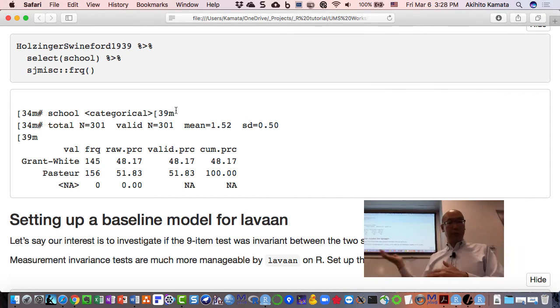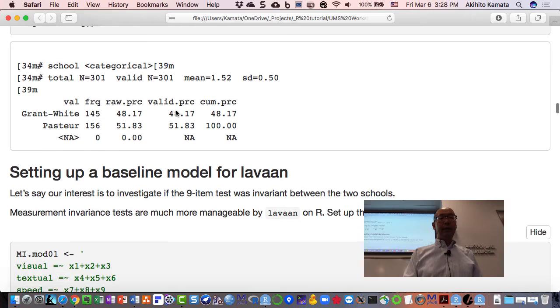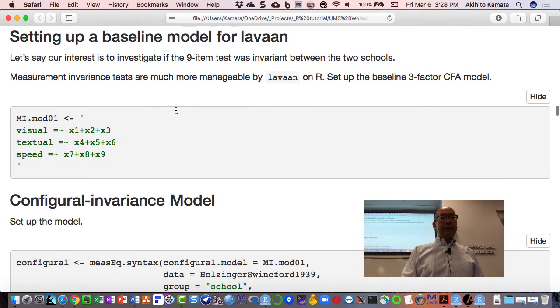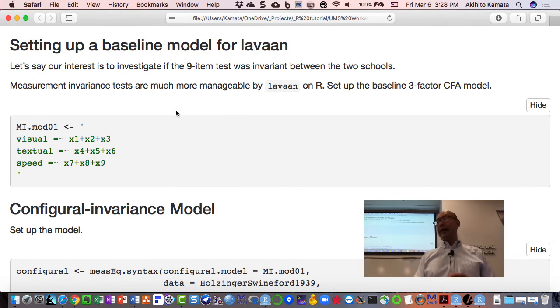And the proportion, as you can see, is about 50-50: 48% for Grant-White and 52% for Pasteur, or something like that. So pretty convenient. Okay. All right.